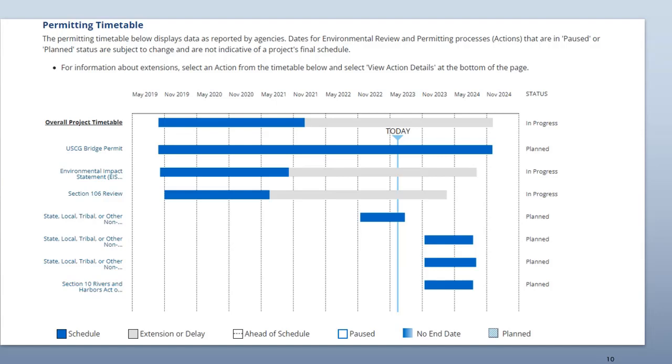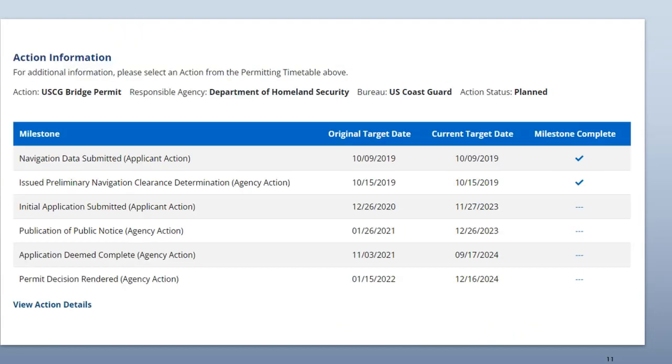So again, on the left side, you see the blue federal actions. And if you click on one of those, then you will see the details of that particular action. When you select Coast Guard bridge permit, you can see our milestones. And those are the ones I just went over. And in this case, it shows the target dates, whether it's been completed or not. And you can actually click on those as well, down at the bottom there, for further action details.